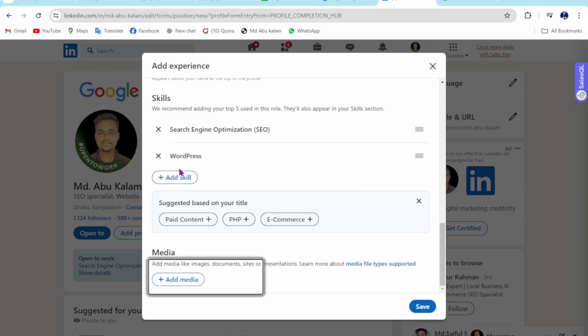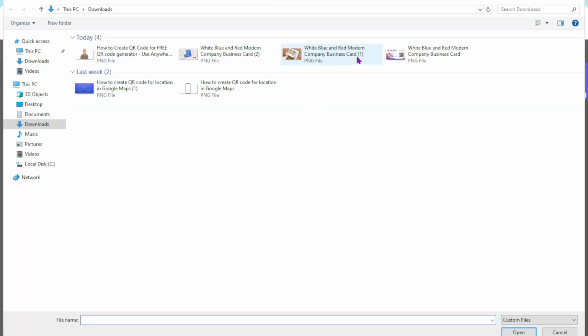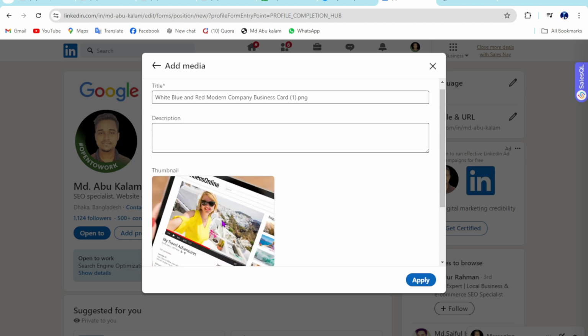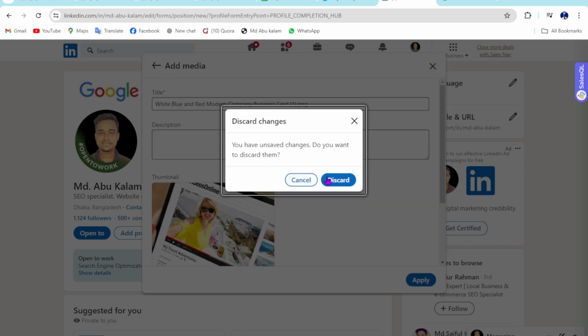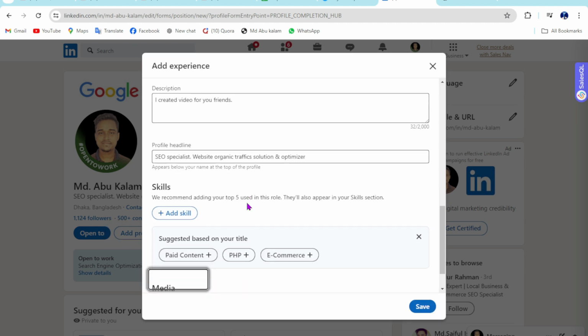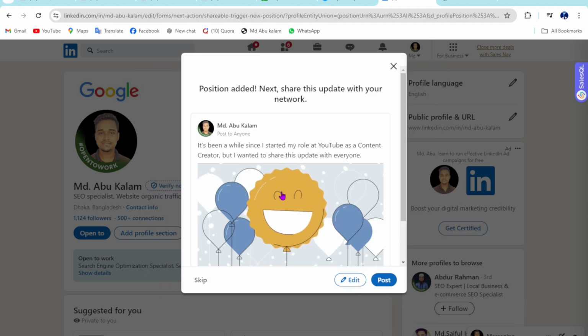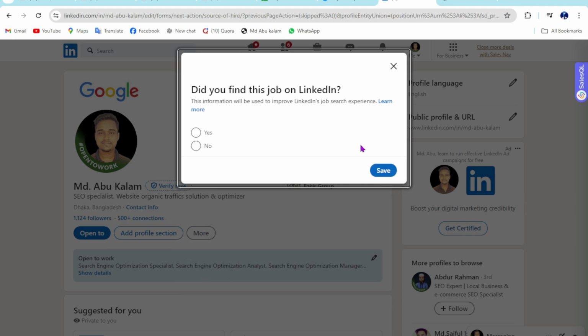If you click on media, it's probably input from your gallery. Okay, I'm not interested in adding this one. Then just click on save. Okay, my dear friends, this work is already done. If you click on post, your friends and your audience will be notified of this position. I'm not interested here, just skip.